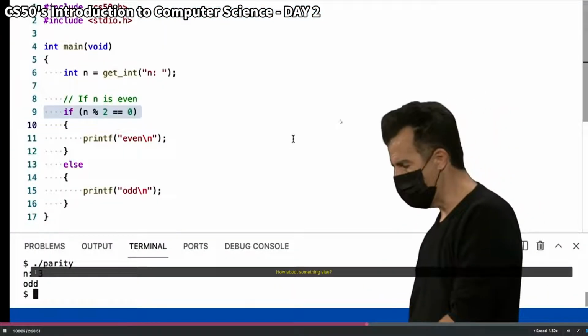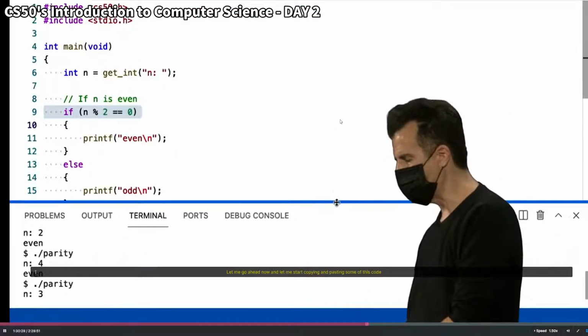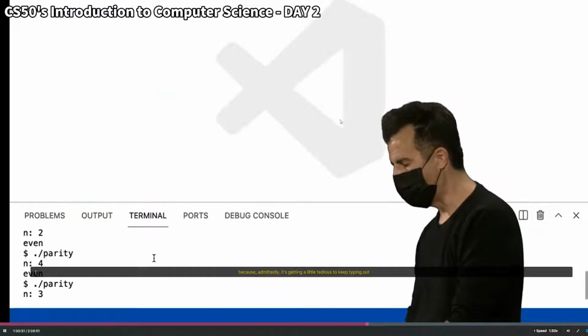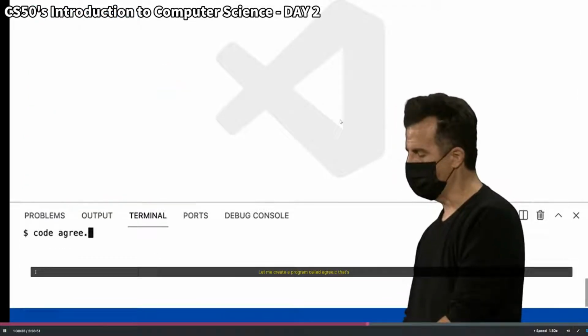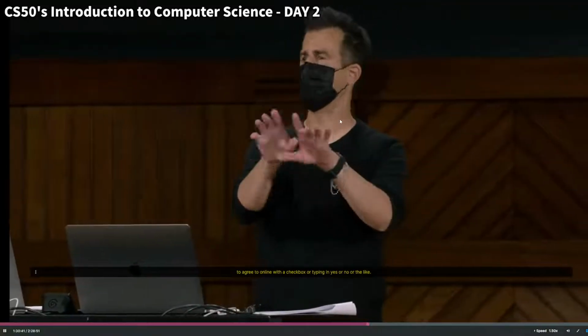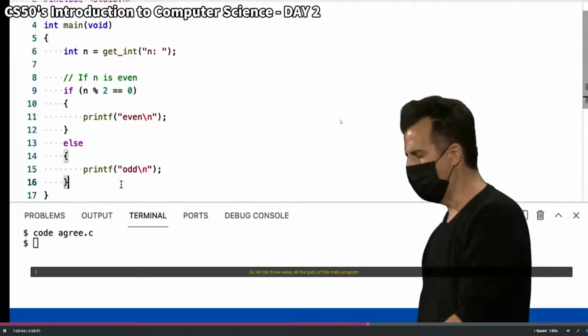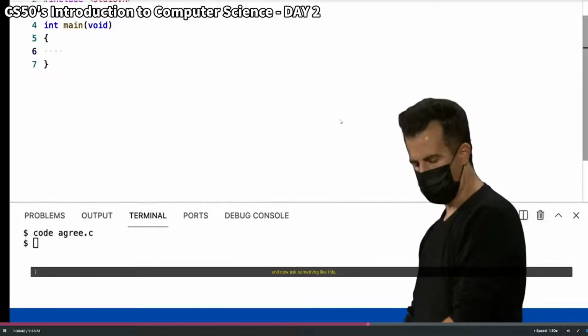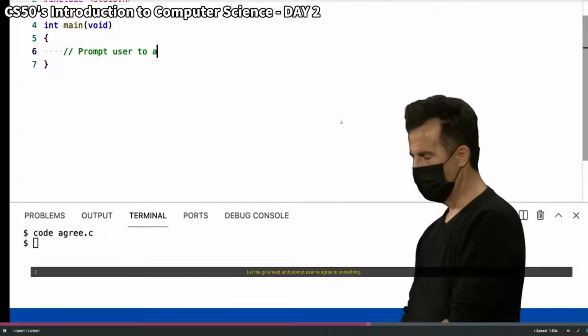How about something else? Let me go ahead now, and let me start copying and pasting some of this code, because admittedly, it's getting a little tedious to keep typing out all of that boilerplate at the top. Let me create a program called agree.c that's reminiscent of any of those forms you have to agree to online with a checkbox or typing in yes or no or the like. So let me throw away all the guts of this main program, and now ask something like this. Let me go ahead and prompt the user to agree to something.